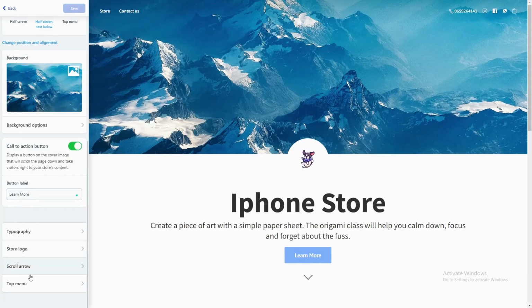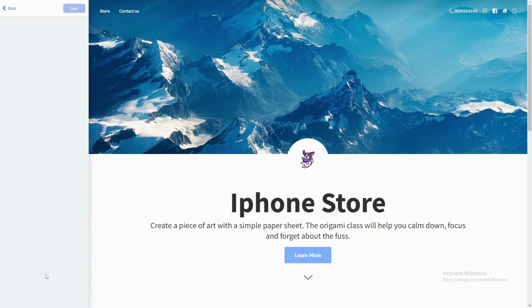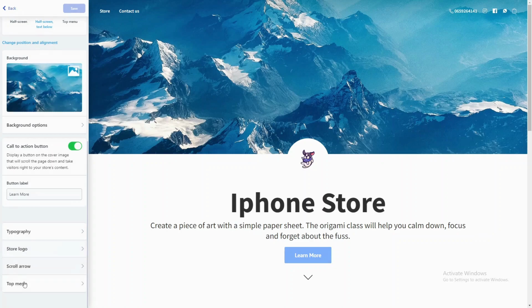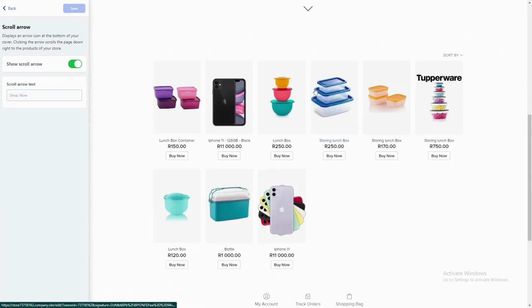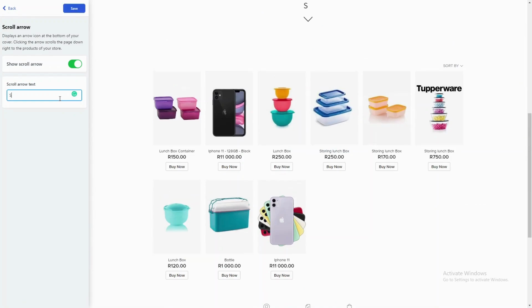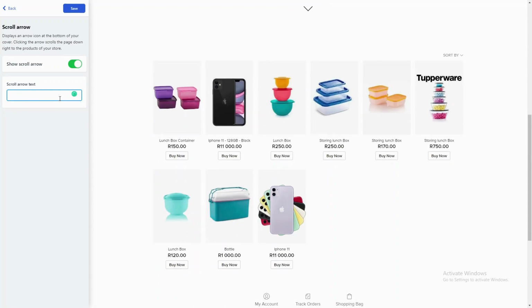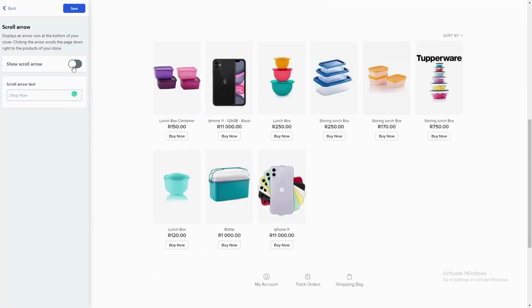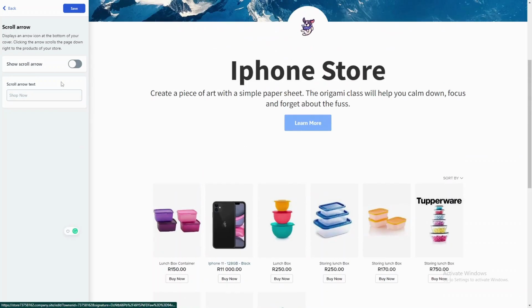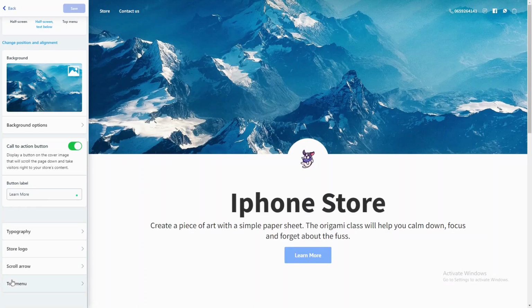Back, right? Scroll arrow. Now the scroll arrow is this arrow here, this one. So basically all this is just a text, right? So you can just say shop now, or not have anything. Preferably I'm not gonna have anything, or you cannot have the scroll arrow at all. See? So yeah, save, back, top menu.